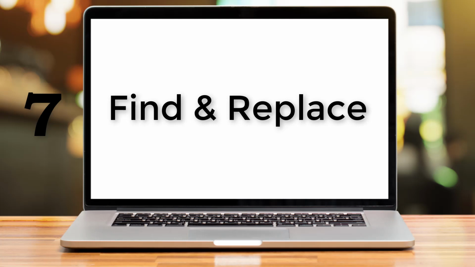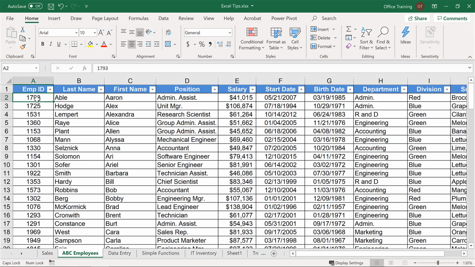Number 7, find and replace. Excel's find and replace features are great time savers, especially with worksheets that might span thousands of rows and columns. Hidden in these features are options which simplify how you can navigate and change your Excel data. Let's start first with the find command. And this might be something that you're using every day.